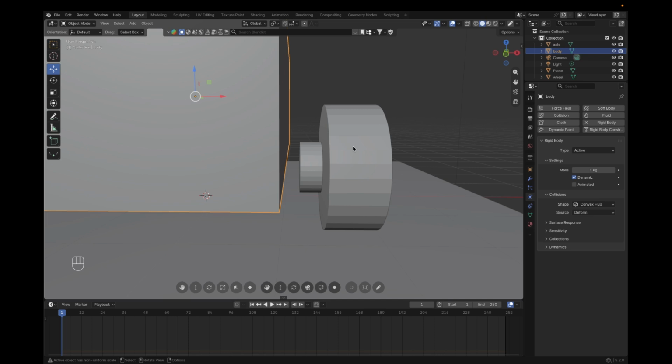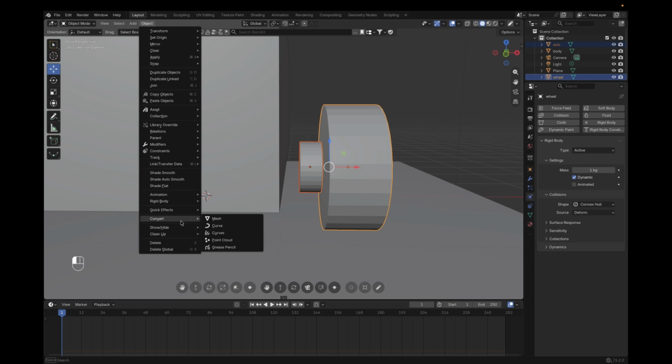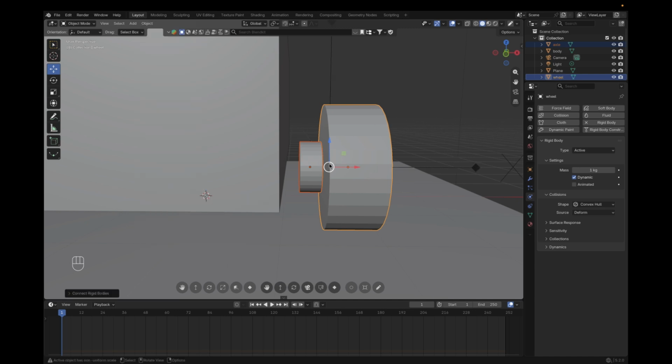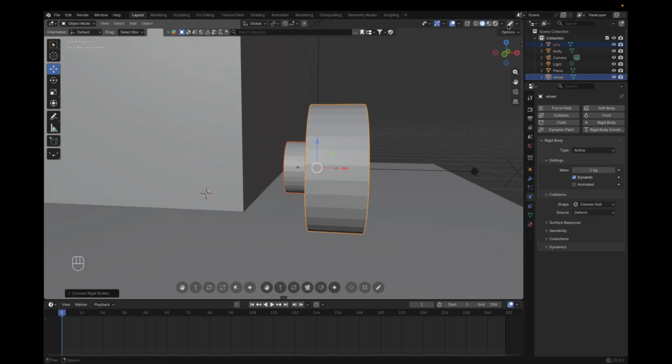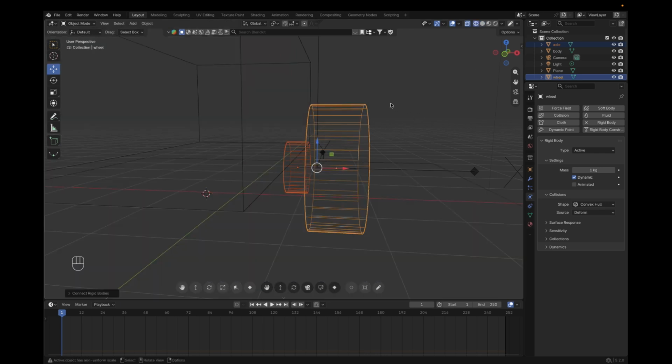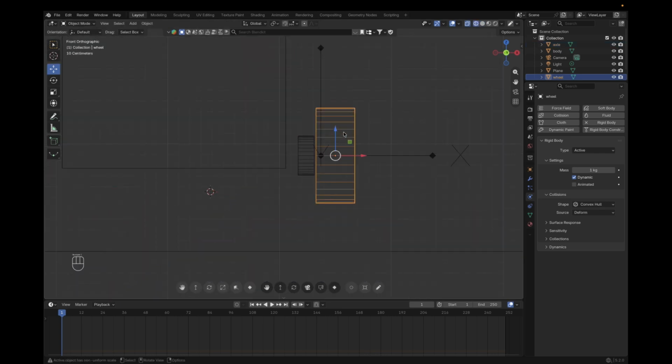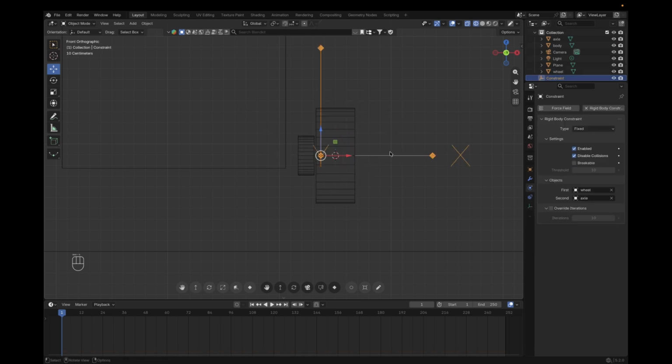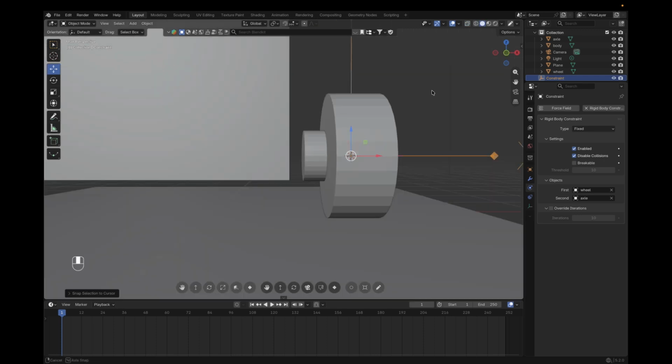So the first thing I'm going to do is to connect these two. So I'm going to select that and go to Object, Rigid Body, Connect. I'm going to make sure that it's at the center here because that's where the rotations take place. Alright, it should be in the center of this. So I'm going to go to wireframe mode, press 1, select that object, Shift S and Cursor to Selected, and then select this, Shift S and Cursor to Selected, and then go back to object mode.